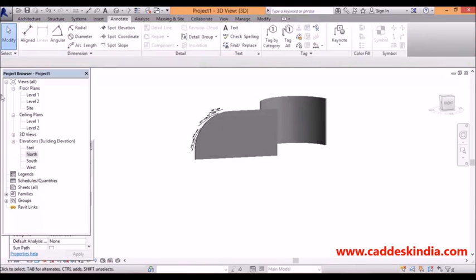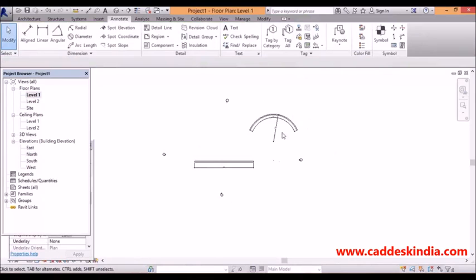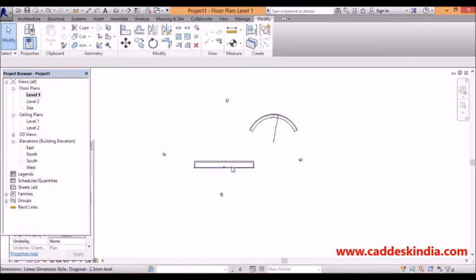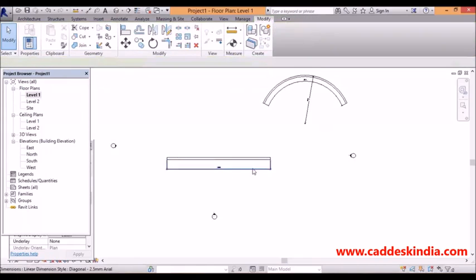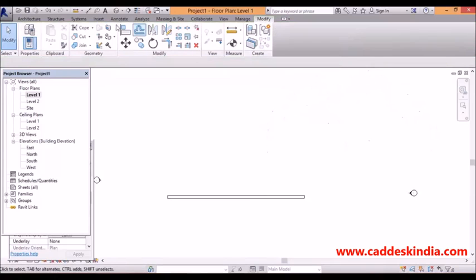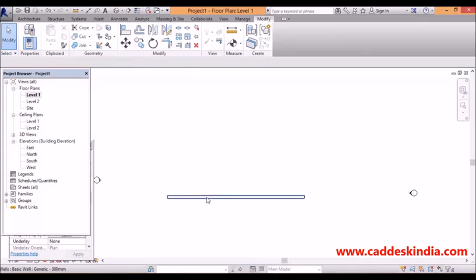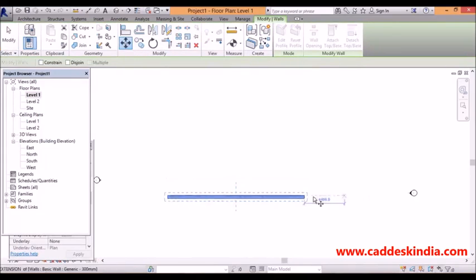Now I am going to use the modify command. How to use the modify command in Revit Architecture? First of all, click on modify. This is my modify command. First I am using move. How to use move? Just click on the wall, select the wall, click on the move command, and set a reference point. I can set it at the midpoint, any corner point, or any particular point. I am using this point.